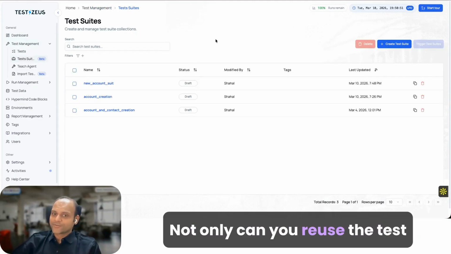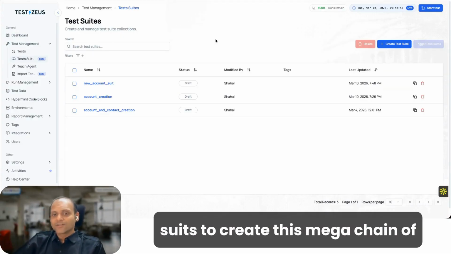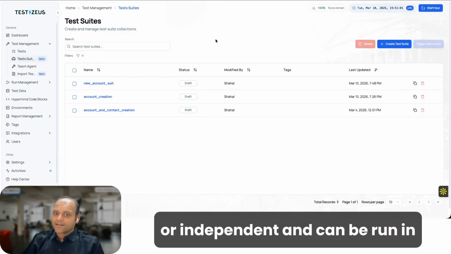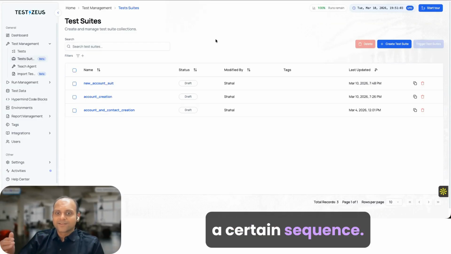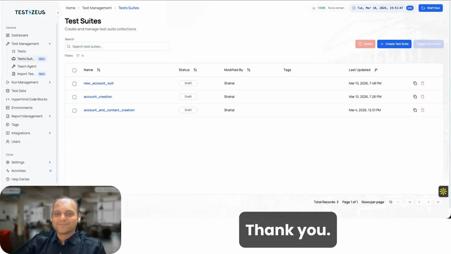Not only can you reuse the test cases, you can also reuse the test suites to create this mega chain of test cases which are dependent or independent and can be run in a certain sequence. That's about it for today. Go try it out. Thank you.